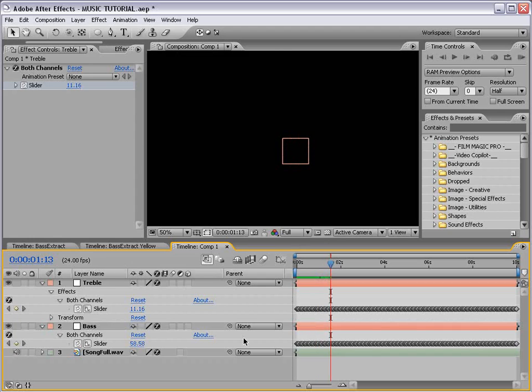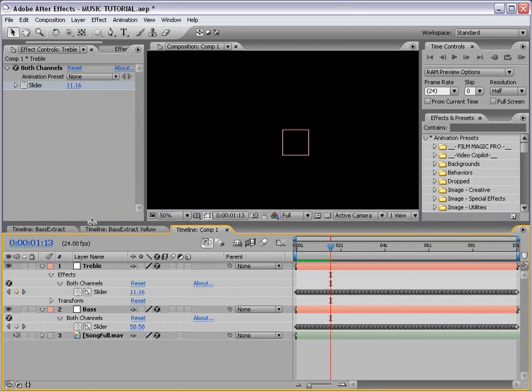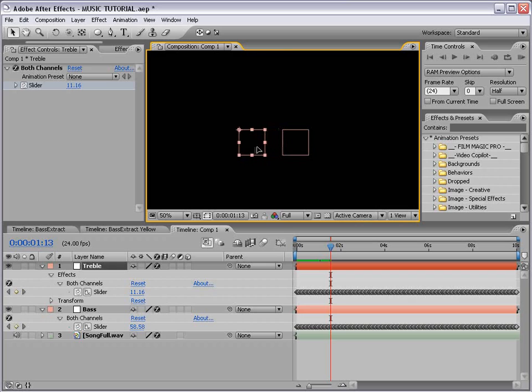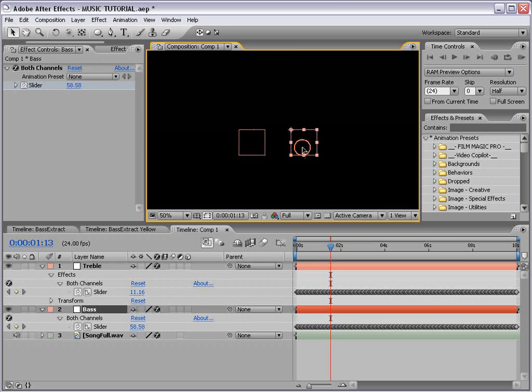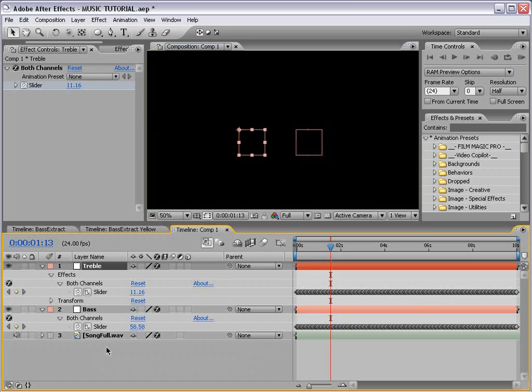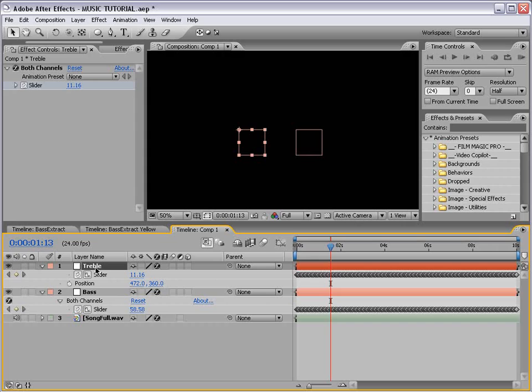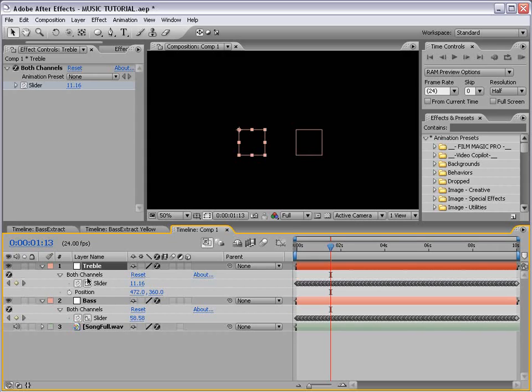Now, I want to see what's going on with these keyframes. So what we're going to do is I'm going to take the treble null object and move it to the left, and the bass and move it a little to the right. And then I'm going to bring up the position for the treble. So I'm going to hit P and I'll hit Shift and U. Now here's the slider for the both channels audio, and what we're going to do is sort of extract that data.